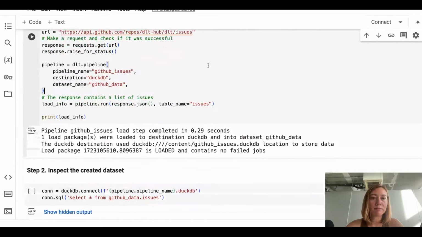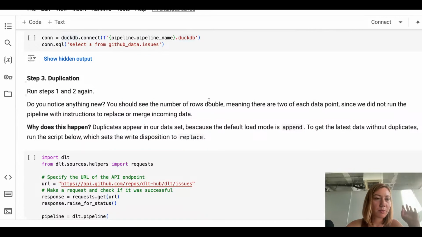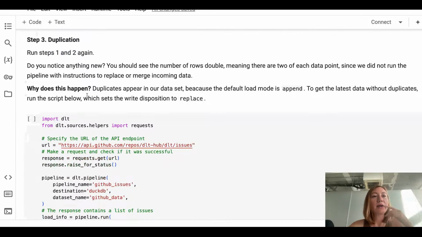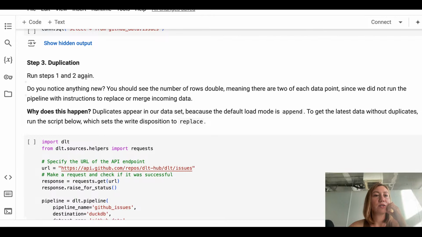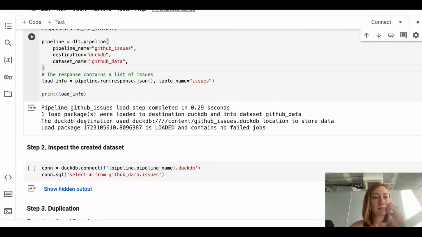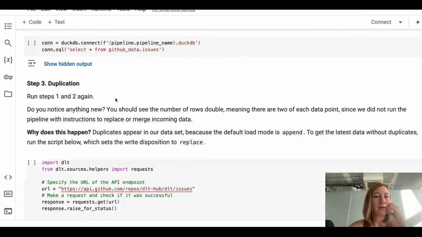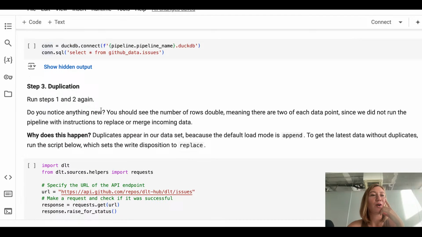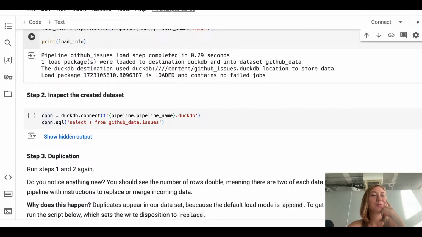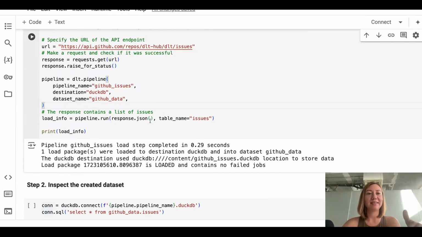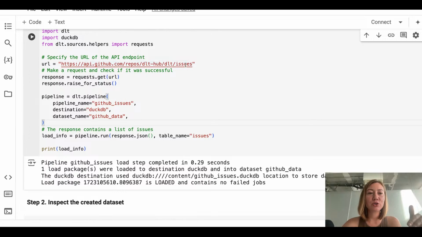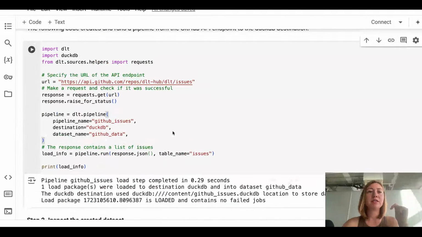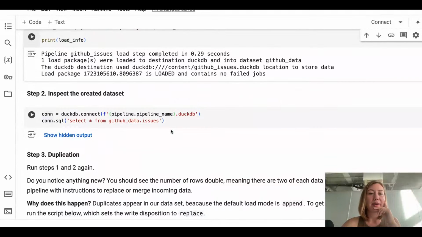We run it. Okay, it's loaded. We remember that it works. If we run steps 1 and 2 again, if we run the pipeline again and again, we can notice that our data will be duplicated. All our issues will be doubled on each run, because dlt uses append by default.